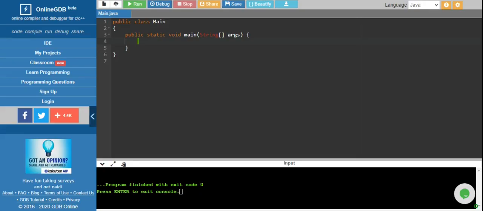So today we will see about loops in Java. So what is a loop? A loop is an iterative statement that repeats itself until the condition is false. In Java we have two types of loops. They are the while loop and the for loop. So let's start with the while loop.